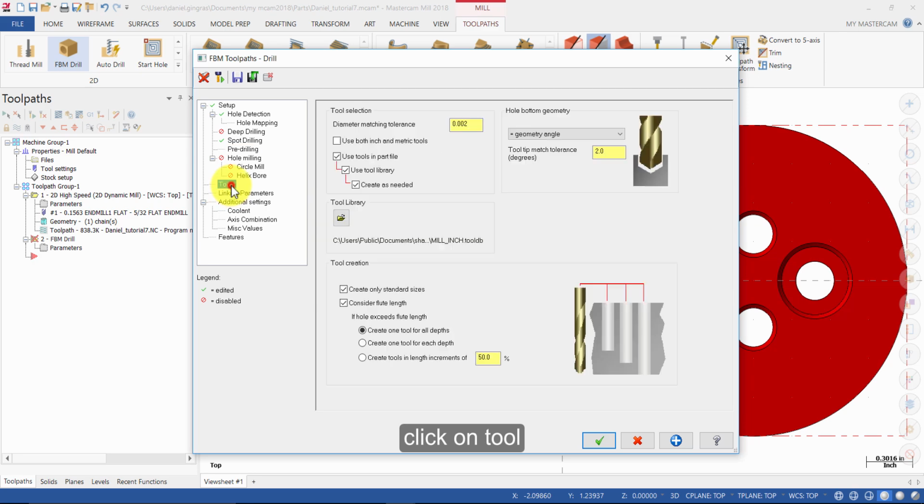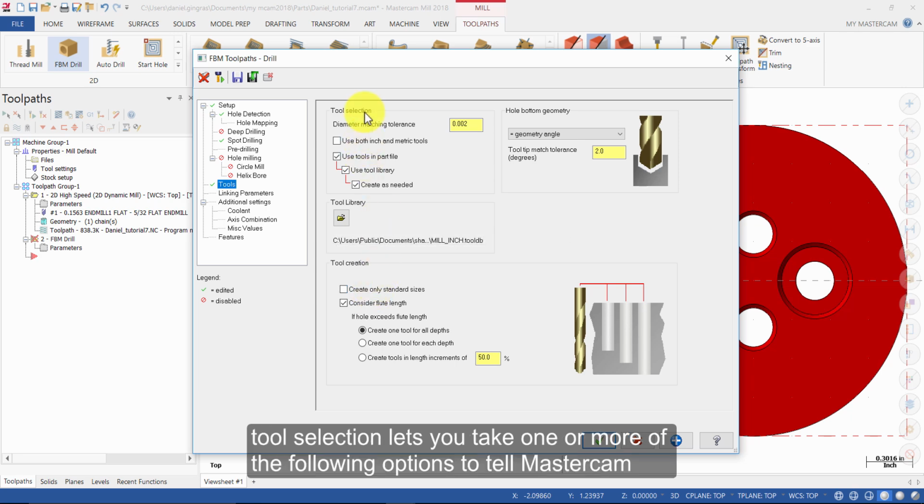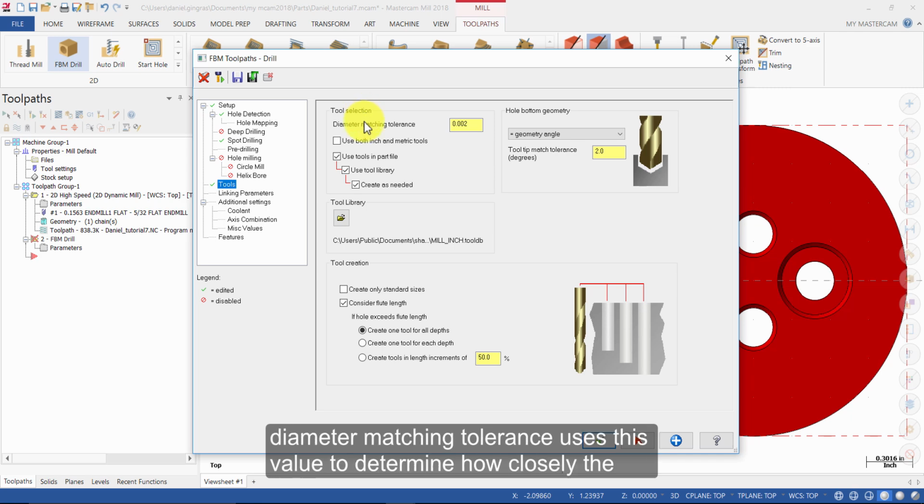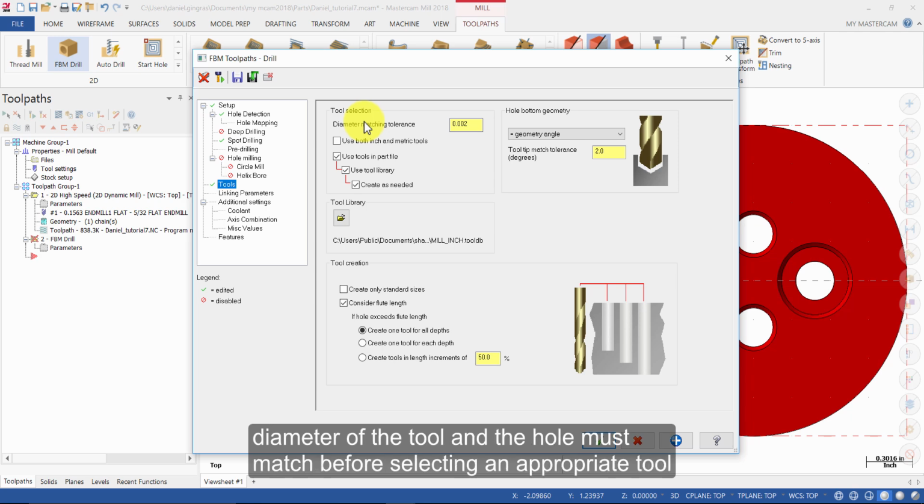Click on Tools and disable Create Only Standard Sizes. Tool selection lets you pick one or more of the following options to tell Mastercam where to locate tools for the FBM generated toolpaths. Diameter Matching Tolerance uses this value to determine how closely the diameter of the tool in the hole must match before selecting an appropriate tool.